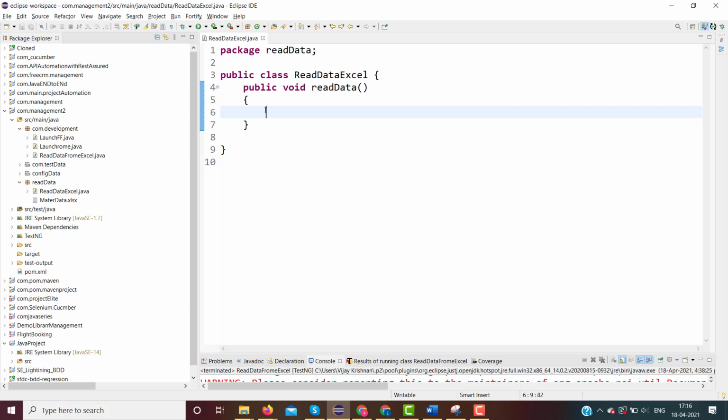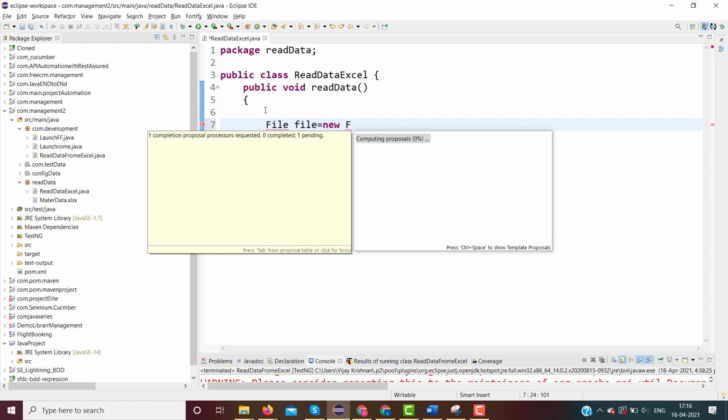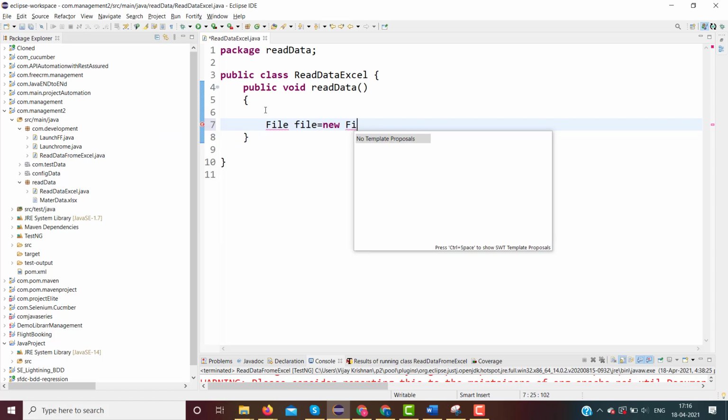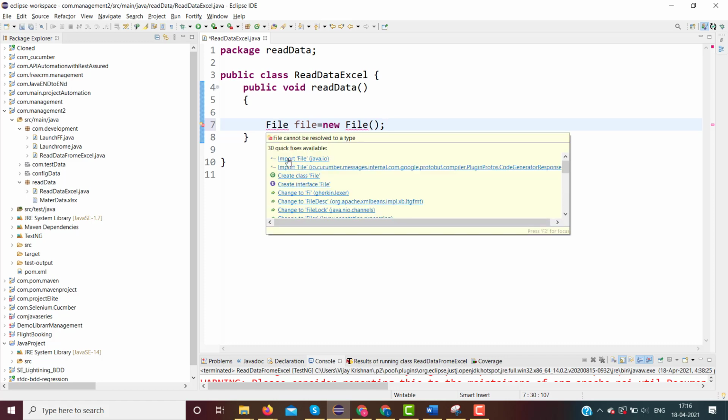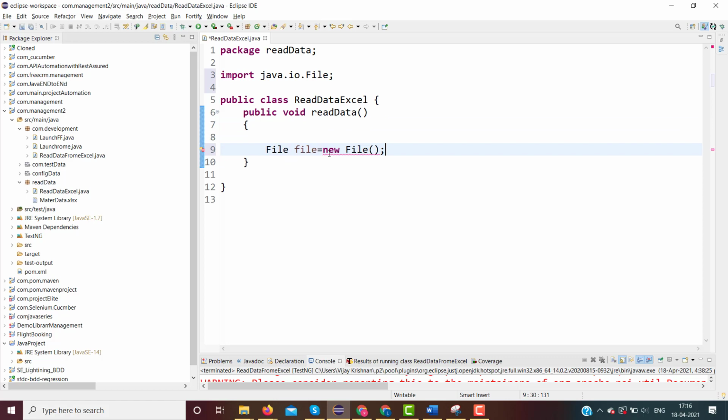Now we have created one class and one test data as well. Now through this class we have to read the data in the form of a method, right? So here I'm going to say file. I'm going to create a File class object to keep this test data, right? File object, new File. I just import this File from java.io so that we can avoid this error.